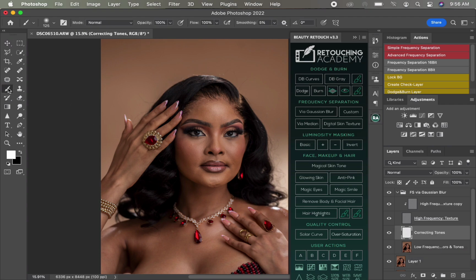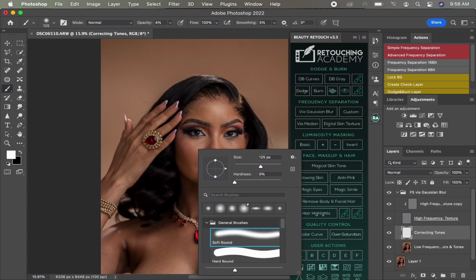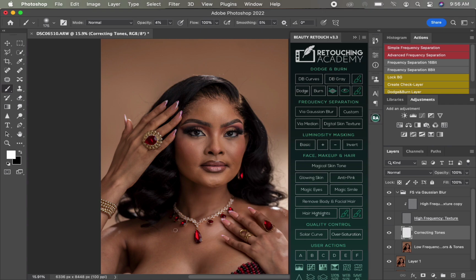Let me just show you how this layer works. I'll come to my brush, a normal brush tool. I'll click on it, then come to the opacity and take this opacity to 4. After that, come to the image, right click, and make sure the hardness is at 0. Once it's at 0, you're good to go.